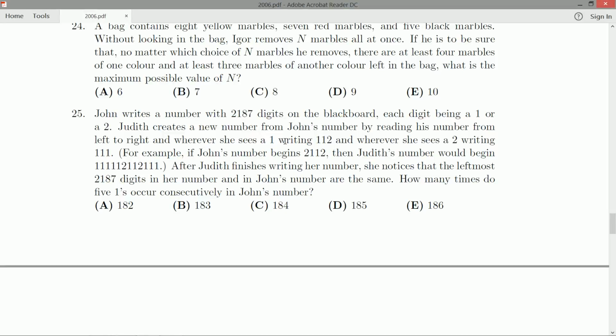Judith creates a new number from John's number by reading his number from left to right, which is the normal way we read. Whenever she sees a 1, she writes 112. Whenever she sees a 2, she writes 111. For example, if John's number begins 2112, then Judith's number would begin with 111 for that first 2, then 112 for the first 1, and then 112 for the next 1, and 111 for the next 2.